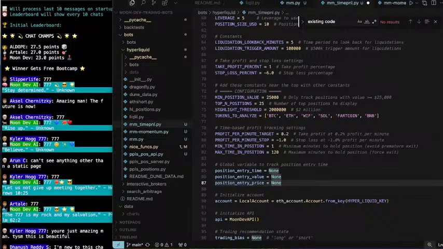Example 2, losing trade closed early. Now imagine we enter a BTC short position and after 2.5 minutes we have a 3% loss. We calculate the PPM as negative 1.2% per minute. Since our profit per minute stop is negative 1%, this is worse than our stop level. The bot will close the position to prevent further losses.